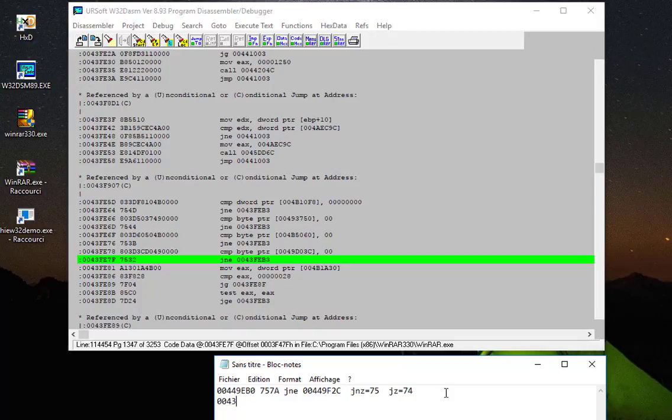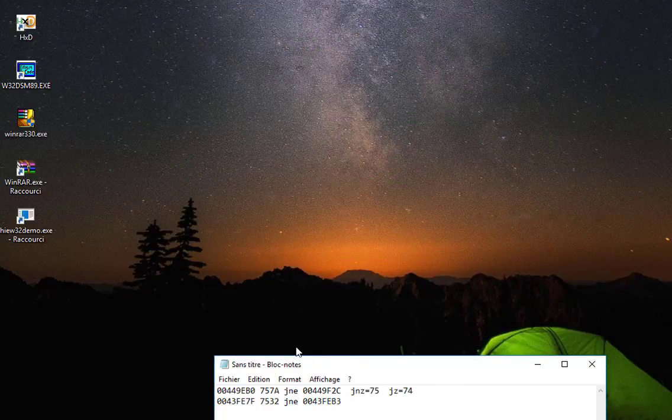0043FE7F. I will type the hex values 7532 and the assembly instruction, jump if not equal, to this address here, 43FEB3. So our mission is to change at this memory address, this offset here, this jump if not equal to jump if equal, and we'll see what we're going to find out. Okay, so I will quit my assembly program.